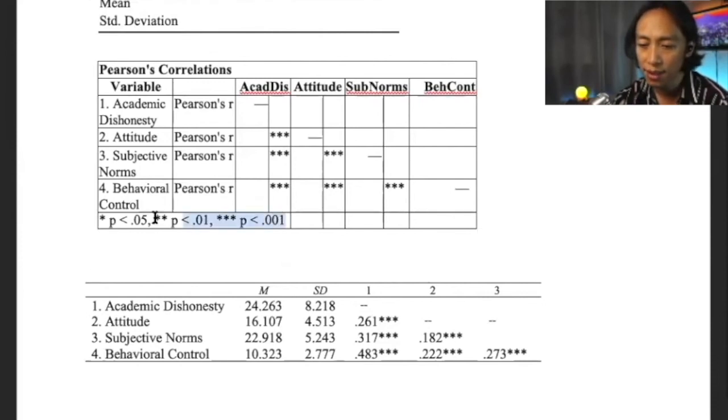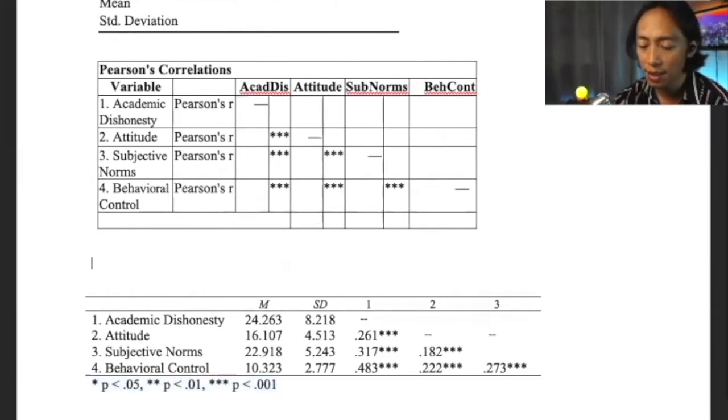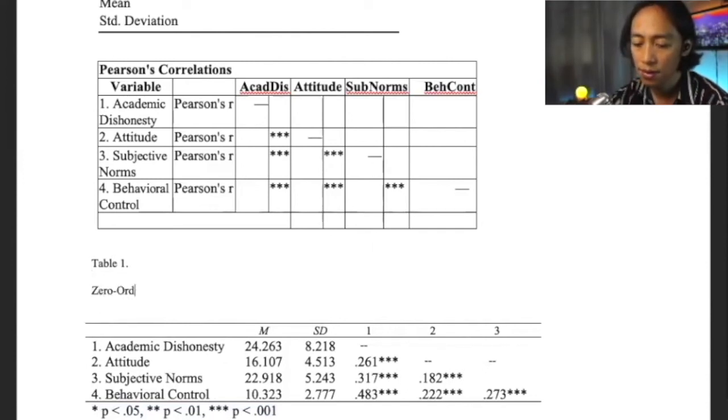And then for the p-values, I can just copy this and put this below as a guide to those who are reading. And then how do we label this table? If this is table 1, I'm going to say table 1. And then double space the title of the table. So let's say, for example, the title of the table is zero order correlations among the variables.